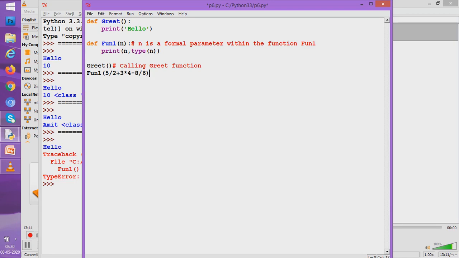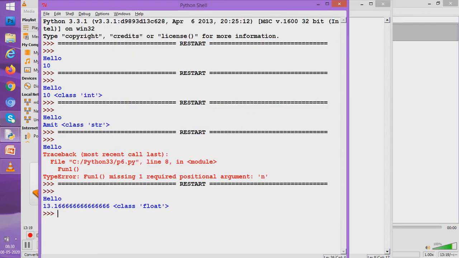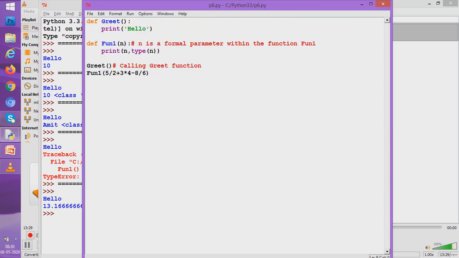Now what do you think? Let us see first, then we'll analyze. Let us go for the output. See, it is giving a value 13.1 and a lot of 6s. So let us see what happened. Actually, whenever you pass an expression to a parameter, the interpreter first solves the expression according to the arithmetic rules, that is the BODMAS rules.